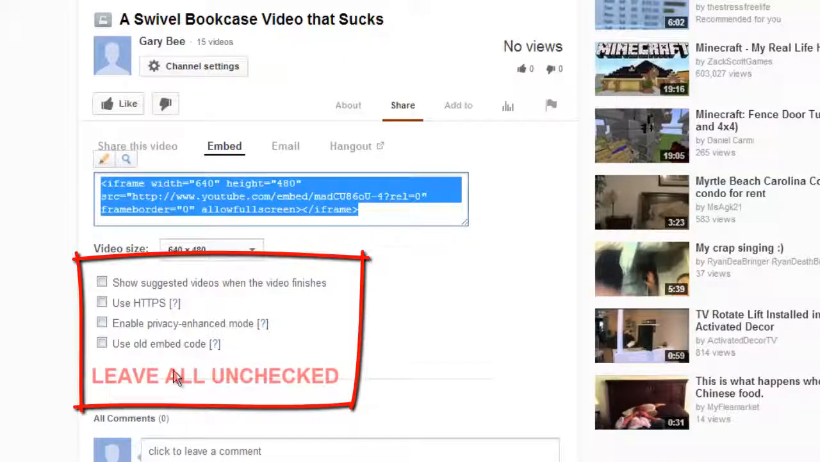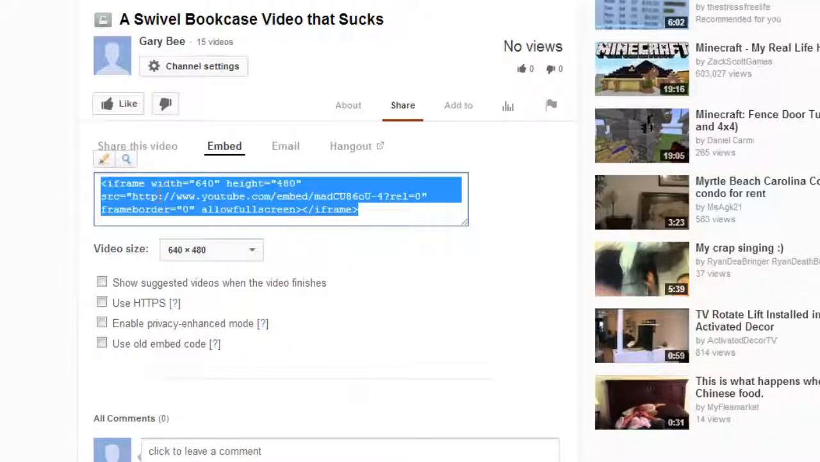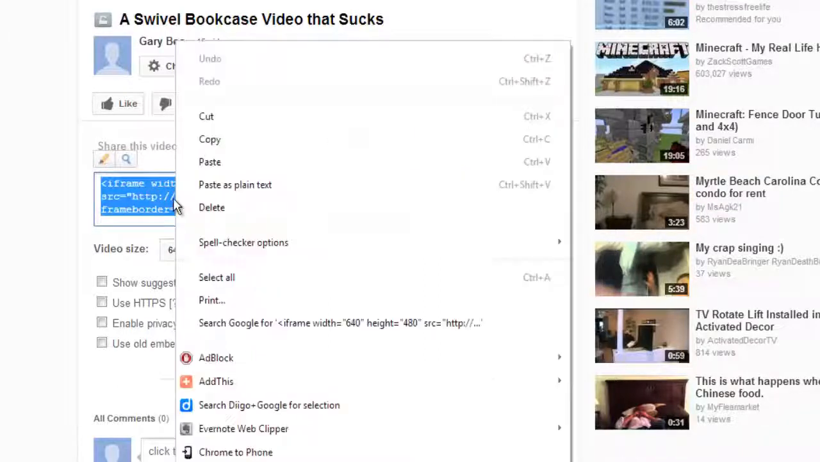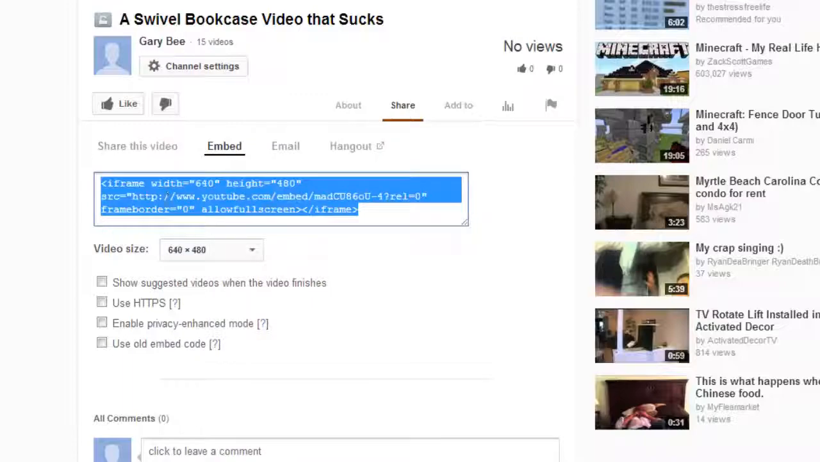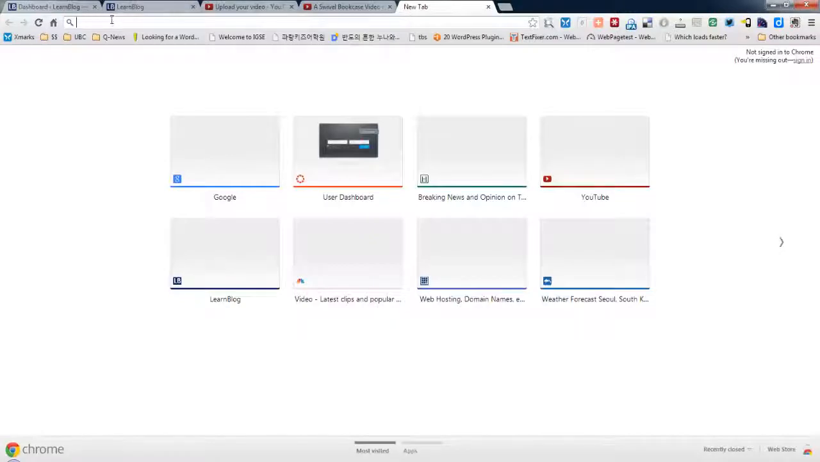And they're all unchecked here because the code that's here is perfectly fine. If you check off use old embed code, then that just makes things more complicated. So keep it simple. And then what I do is put the mouse over top of the blue stuff, right click, and hit copy. So now I've got all this code in the clipboard and it's ready to paste into the WordPress blog.